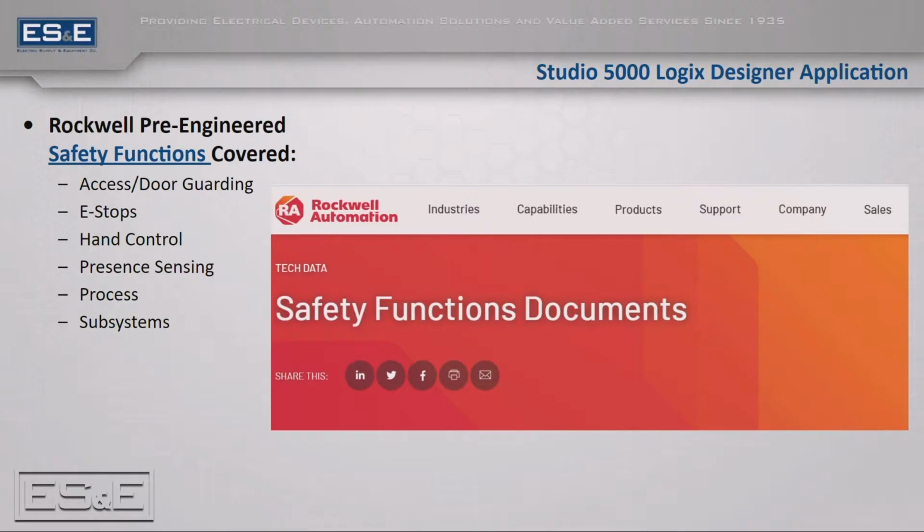But I do want to show you up here that there are several different application techniques that Rockwell covers. They cover access and door guard type situations. They cover e-stops. They cover hand controls, which would be your thumb buttons or palm buttons to verify the operator's hands are not within the dangerous area. Present sensing, process related safety functions, and subsystem functions.